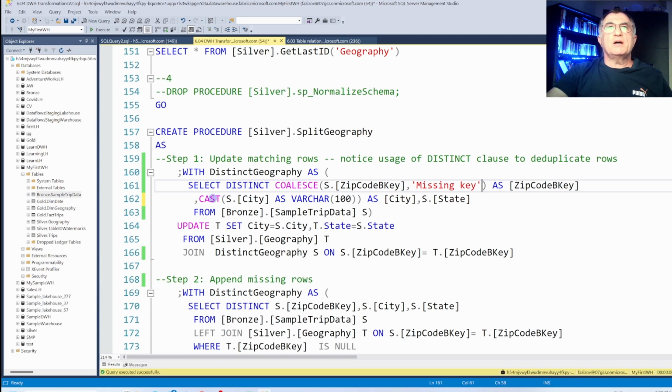Next, in line 162, I use the cast function to do data type conversions. So this column in the source, I have identified as varchar 300. Here I am converting to varchar 100. So this is just an example. In some cases, you may want to convert from a string to numeric, date, and so on and so forth.